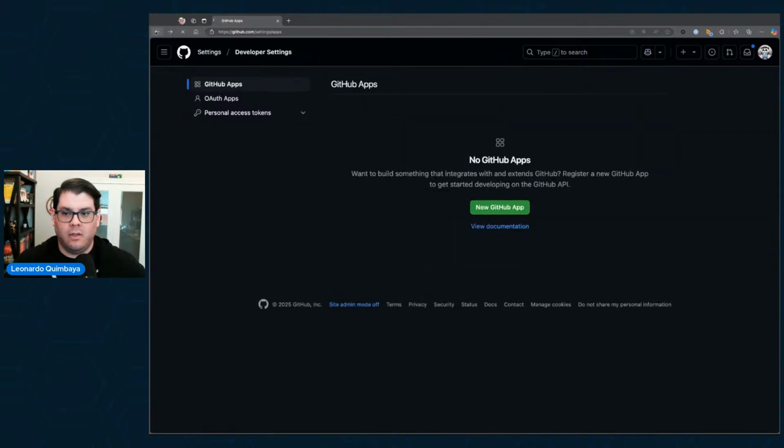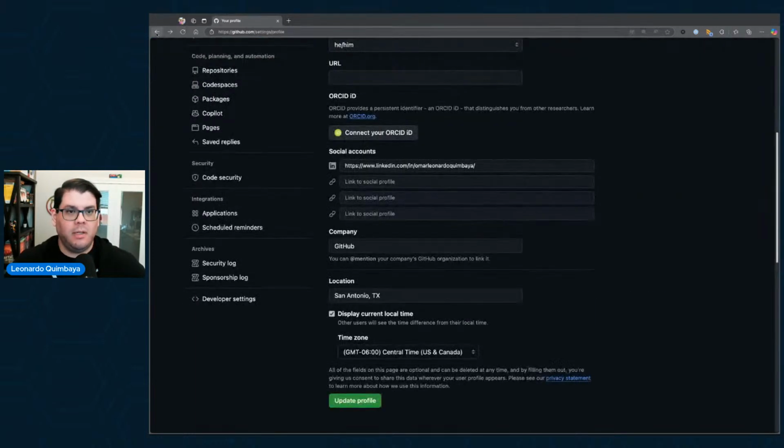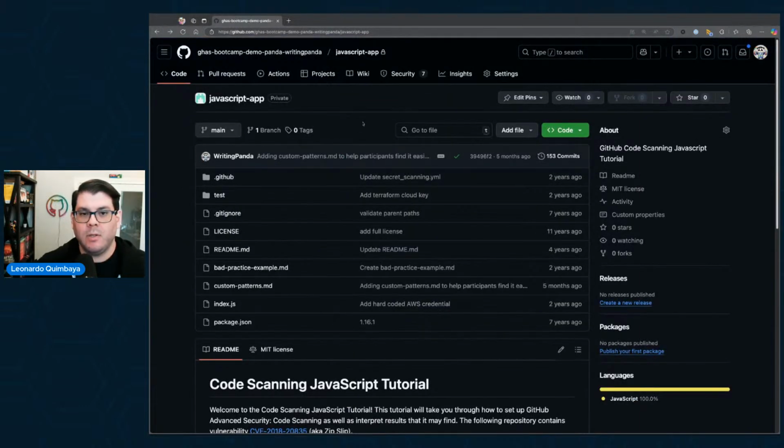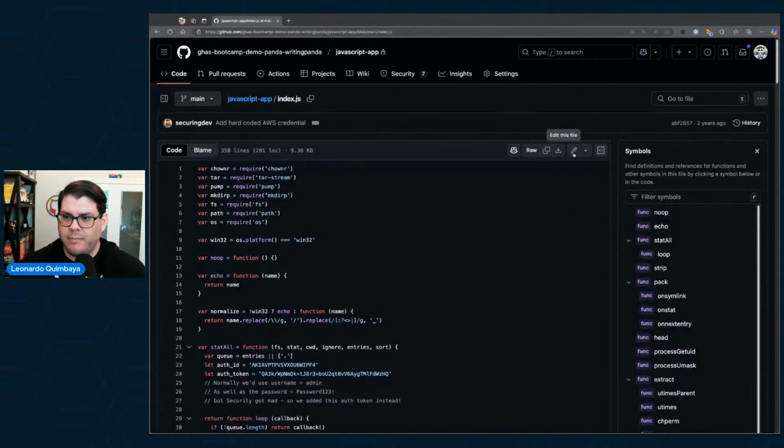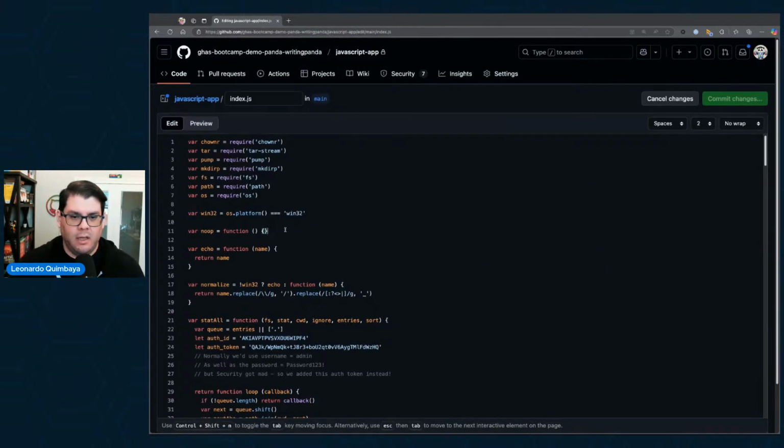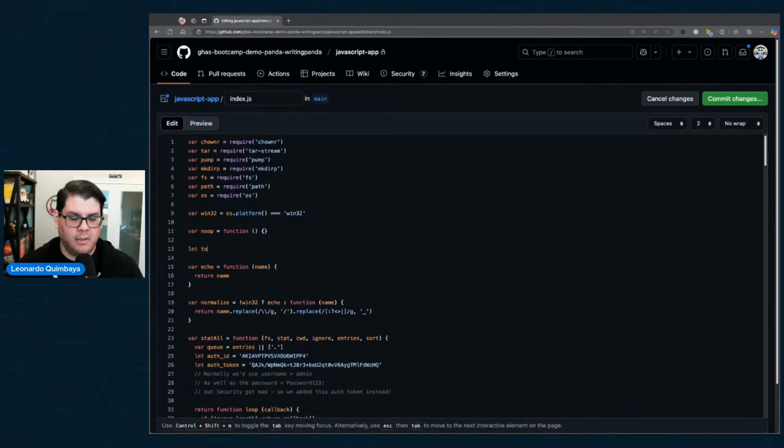Should have, what's the word? Open that in a new tab. Here we are. So I'm back into my repository. I have my token in my clipboard. And what I'm going to do is open up any sort of file here. I'll go into my index.js, edit the file, and type out let token equals that token. There it is again. All right.